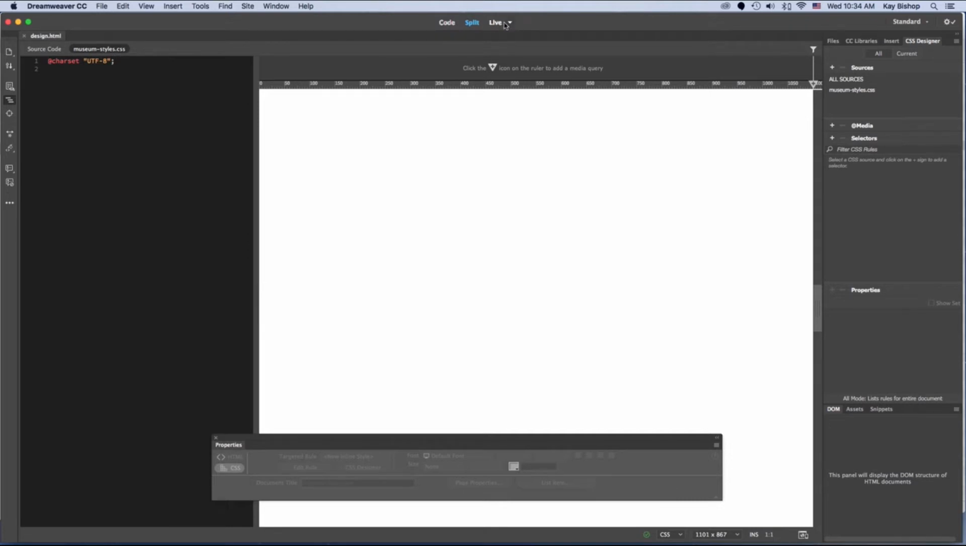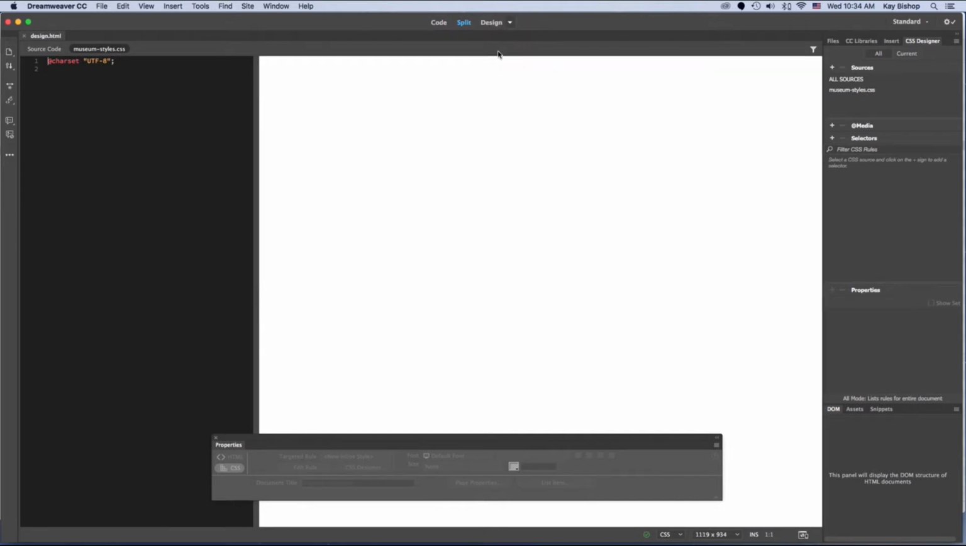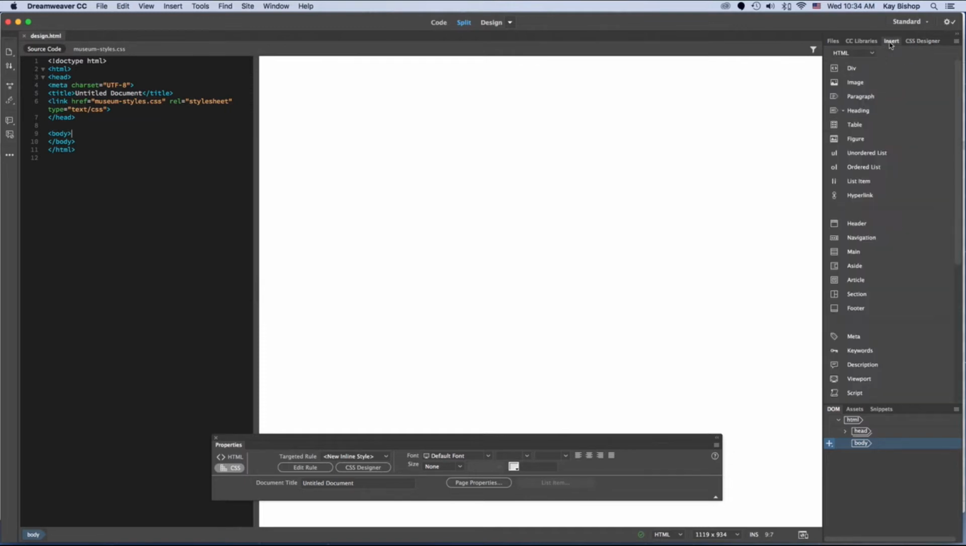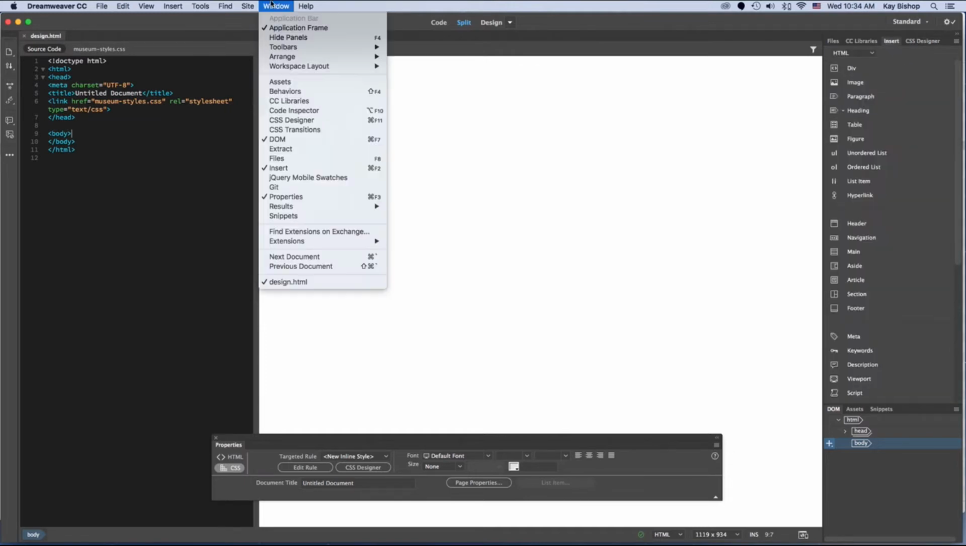I'm going to switch to Design View now, and now I'm going to go to my source code. I'm on the HTML page, and I'm going to select the Insert panel. And again, if you don't see that, you can go to Window and select Insert.